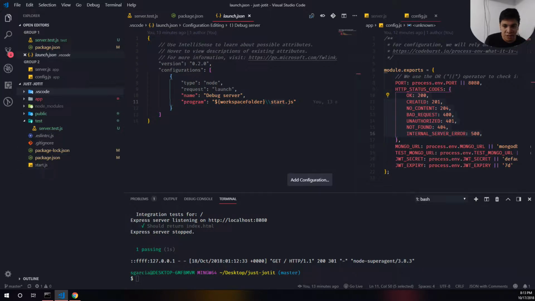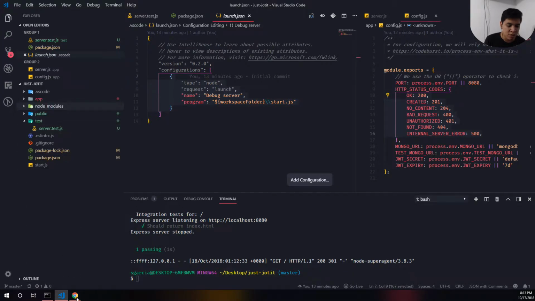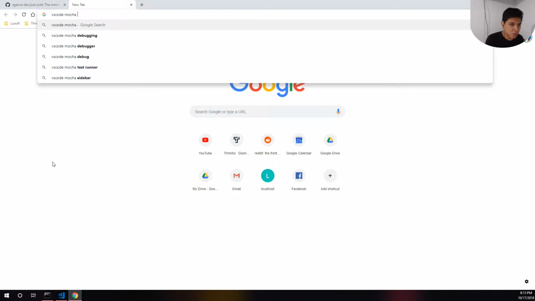So it's this start.js. In order to test with Mocha, it's going to be a bit harder because we don't really run server.test.js. We actually run the Mocha file, the Mocha executable. So to make our life easier, because this is something that's been done dozens of times, I'm going to just search for VS Code Mocha debugging.